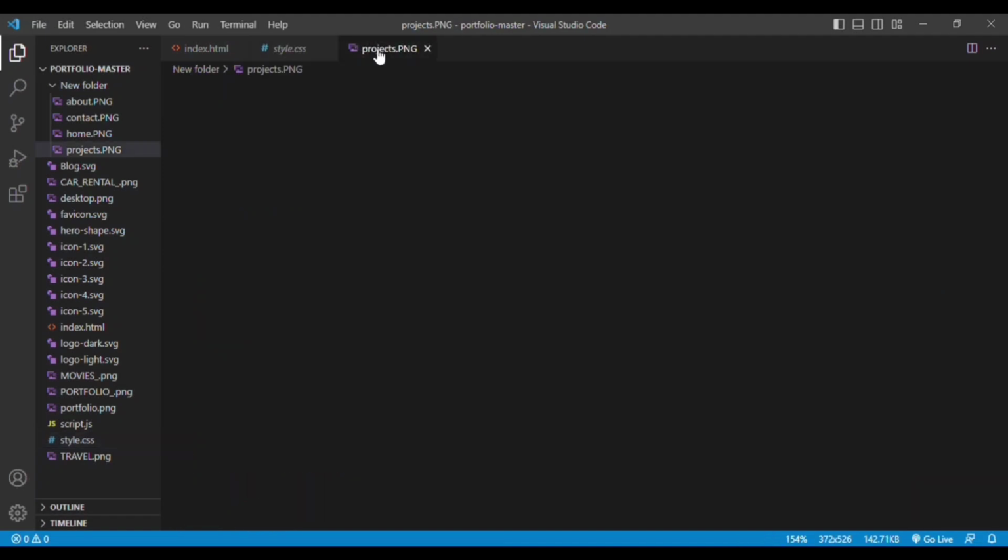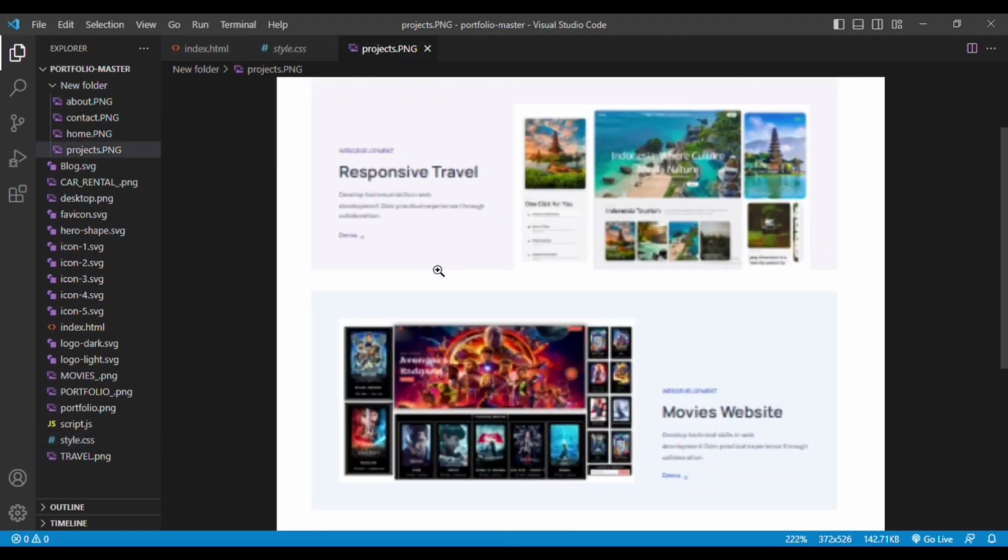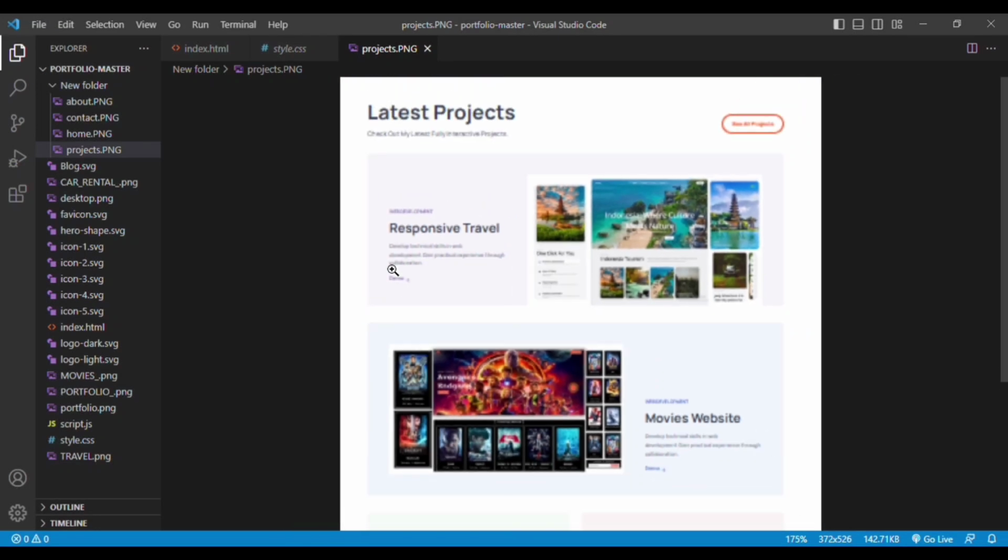let me show you that blur. You can see here we have demo button. For that we are adding it. Just a little bit blur image I have here.